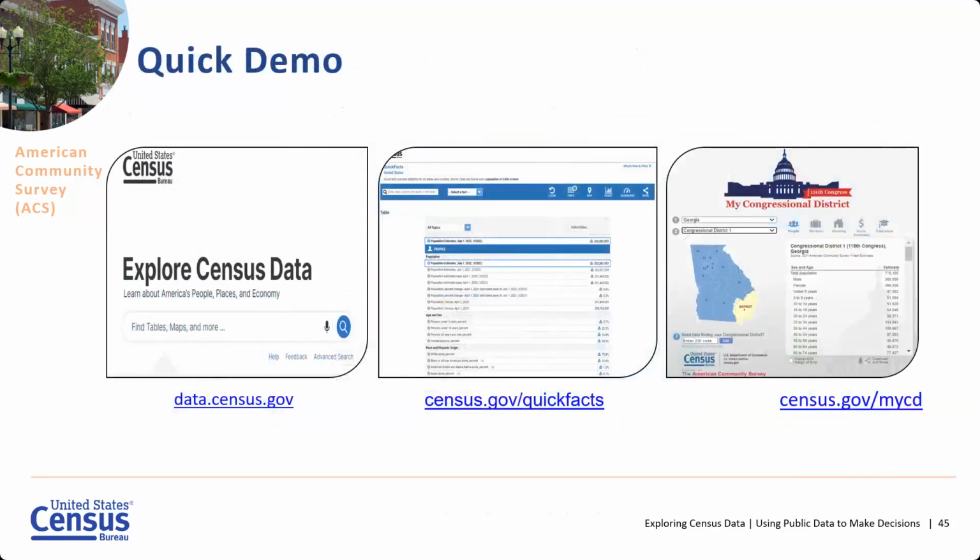So let me switch gears here. I want to take a few moments and demonstrate a few ACS data tools through a live demo. So I'm going to demonstrate how to access data from data.census.gov, then from QuickFacts, then I'll switch over to My Congressional District. So going over these real quick, let's set some scenarios of when to know when to use each type.